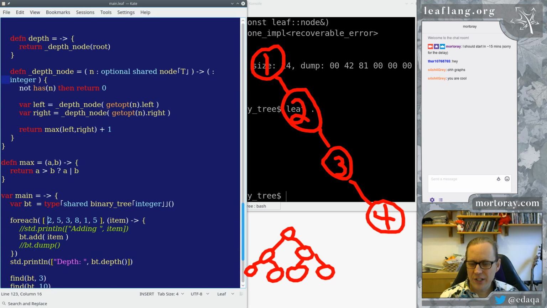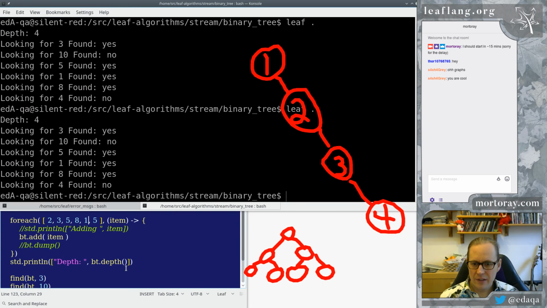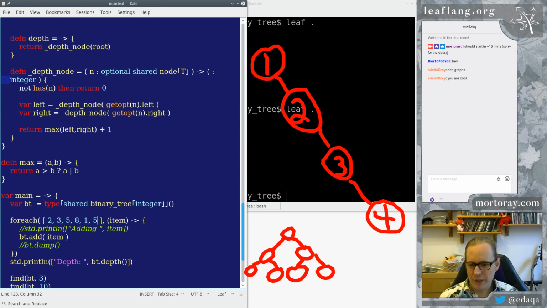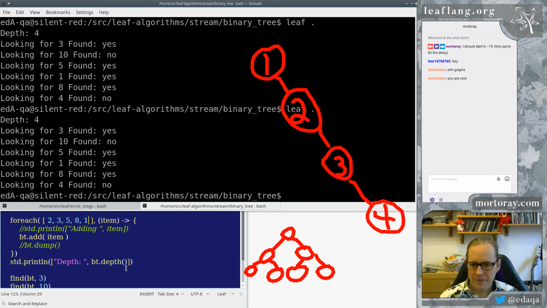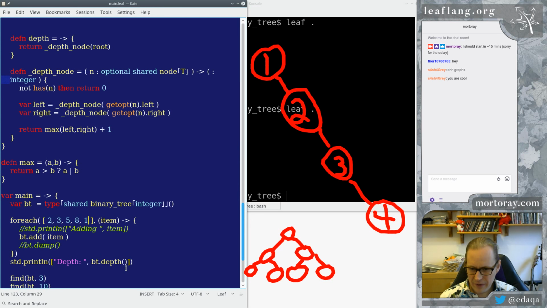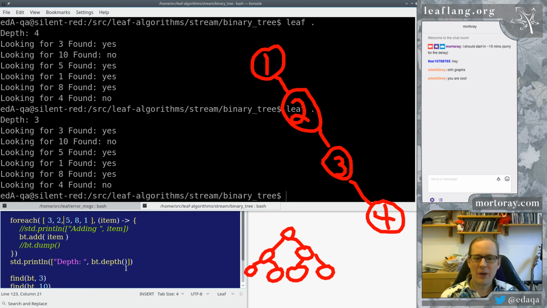If we rearrange these items and perfectly balance them, 3, 5, 8, 1, 5, and reduce the duplicate one, we still have depth 4. Let me think about that. 2, 3, 5, 8, 1. Yeah, it seems a bit weird. And we should probably put the 3 and 2. I was trying to show you how it changed the depth. So now we have depth 3.